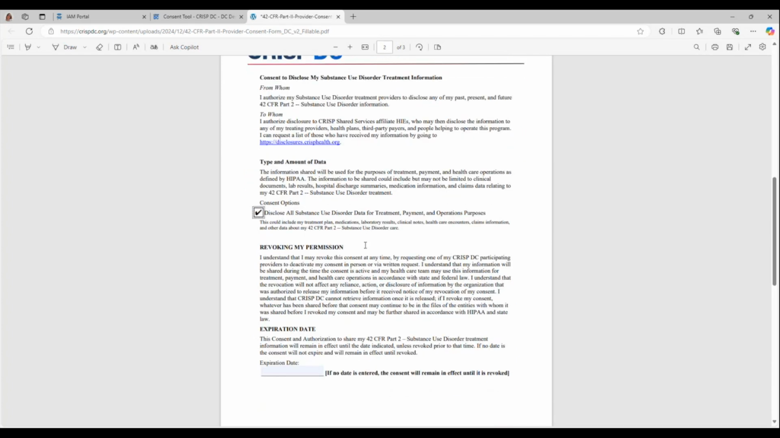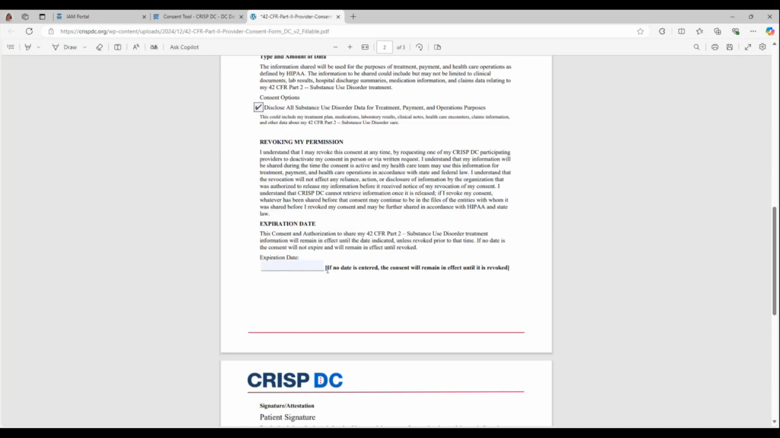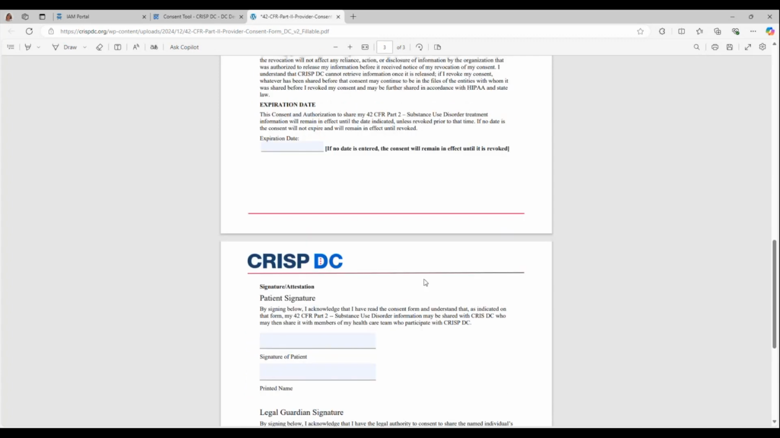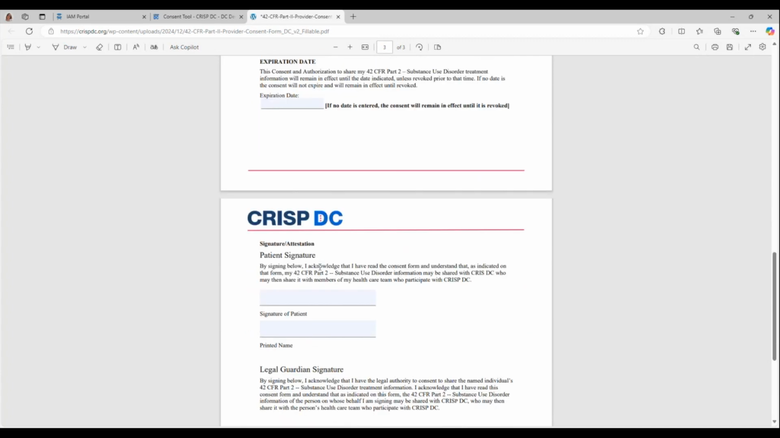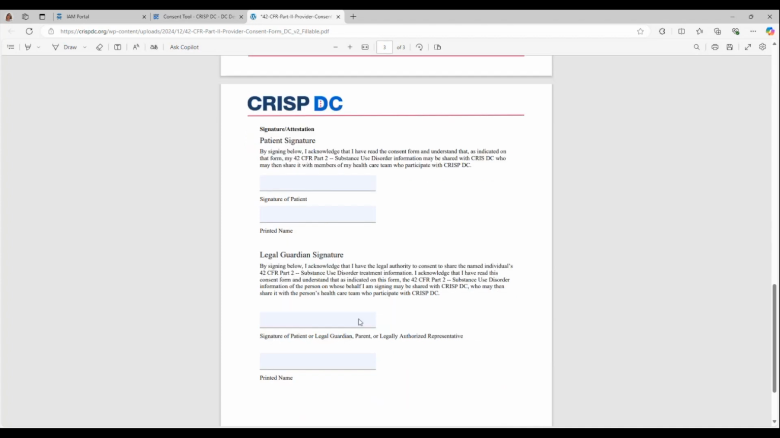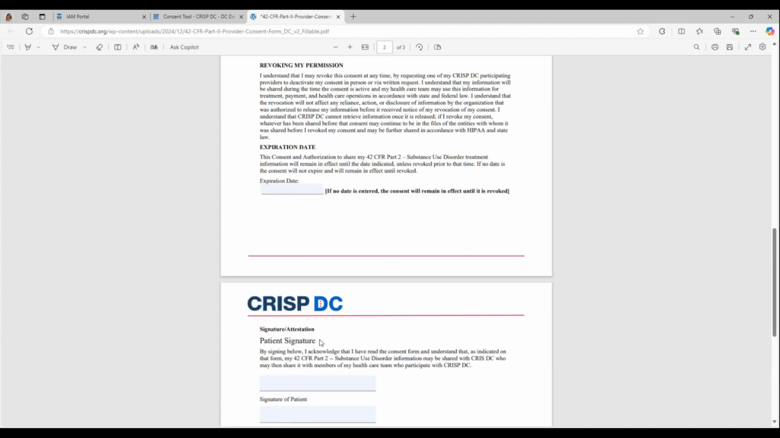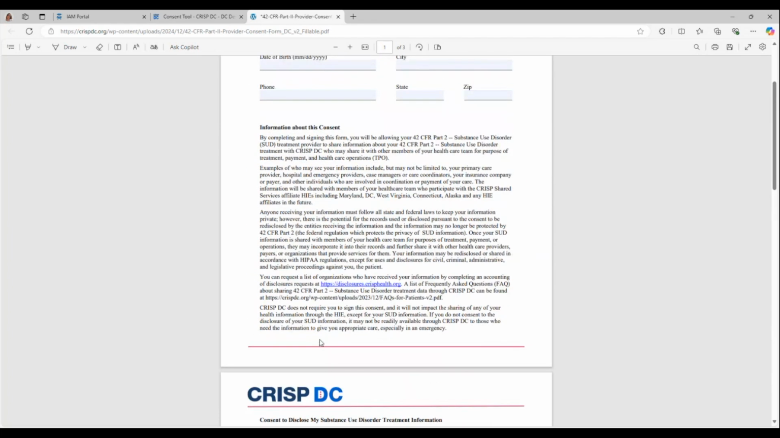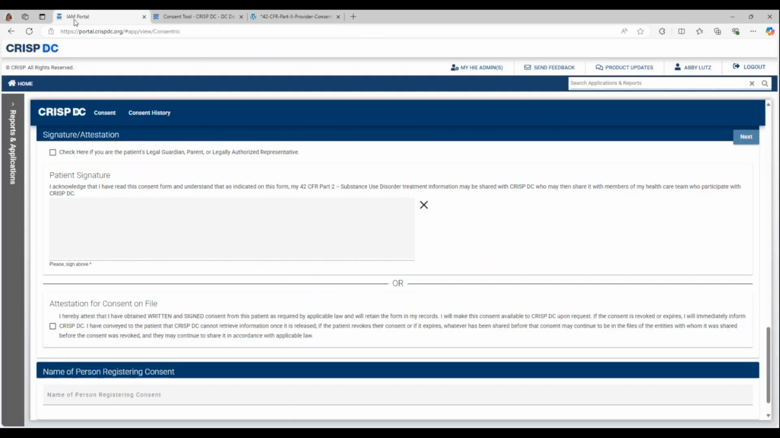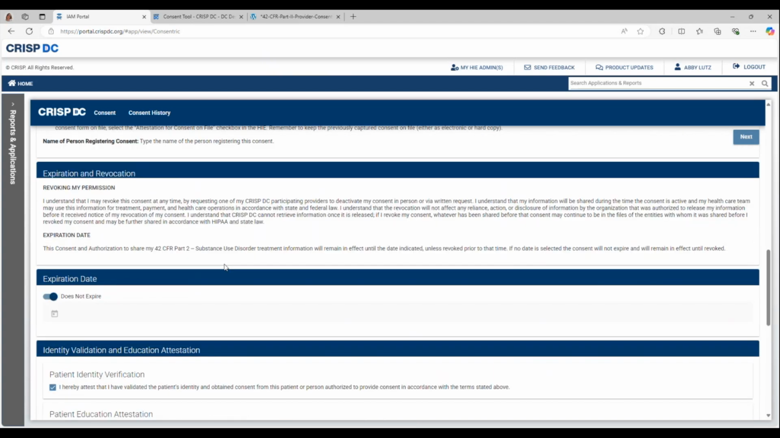We have all the same options: expiration date field if a patient chooses to have an expiration date, signature, and then legal guardian signature if necessary. And so once this paper form is completed and all the information is filled out, then we require whomever is submitting the form to go back through the consent tool and just fill out all that information as the patient filled out on the paper form.